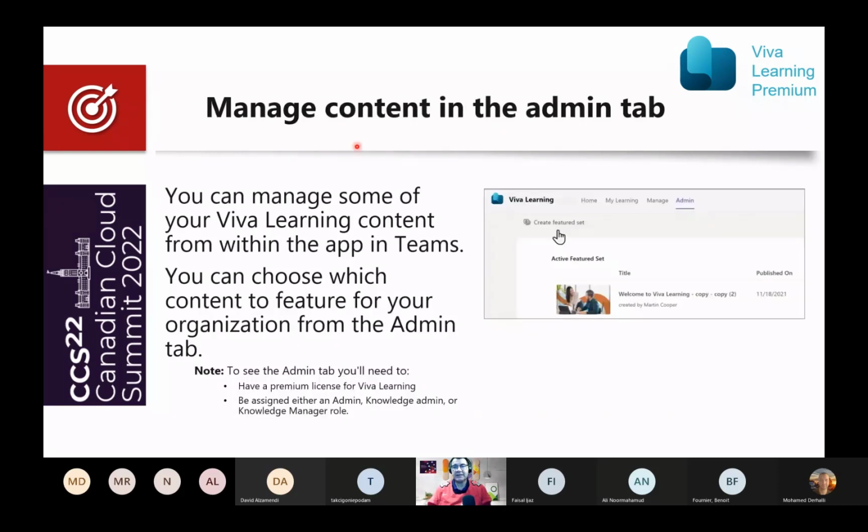Once you have the license, on top of Manage, you will also have the Admin tab. The Admin tab is for the knowledge admin. There's a new role in the Microsoft 365 roles called the knowledge admin or knowledge manager. Once you allow this role, if you have the premium license, they will get the Admin tab, and from there they'll be able to create feature sets, which is similar to what you were asking. So here's a group of training that I want to make available, and this will come only with the Viva Learning Premium license also.